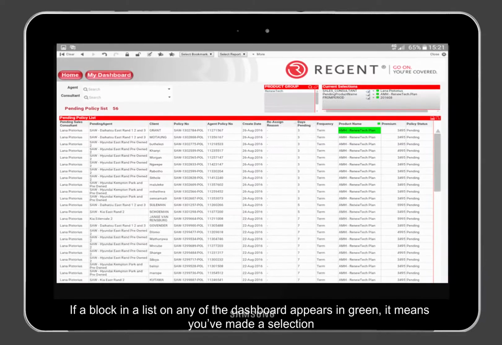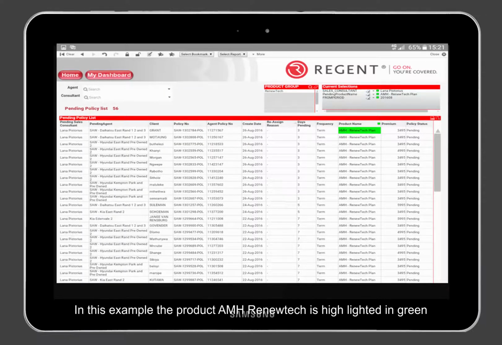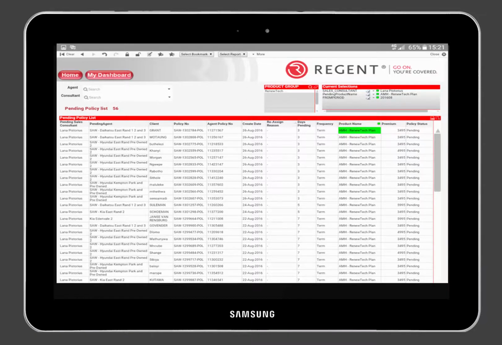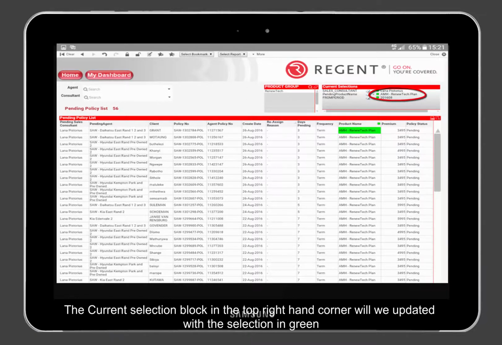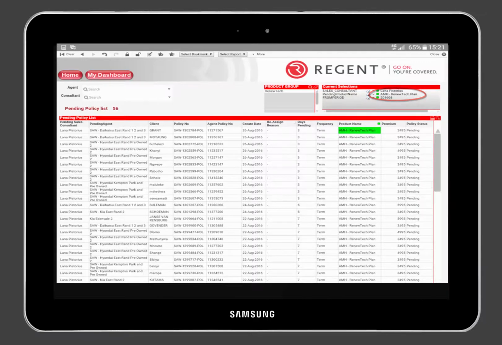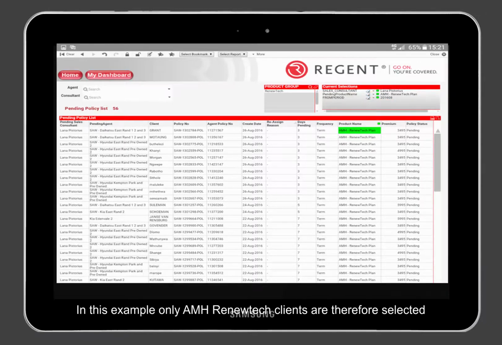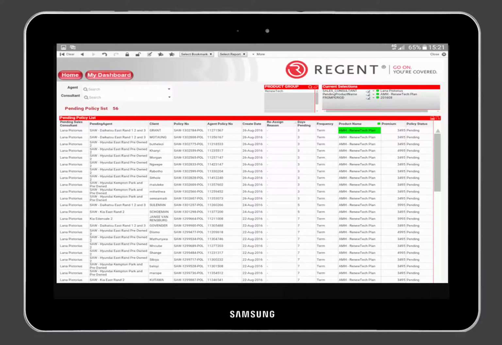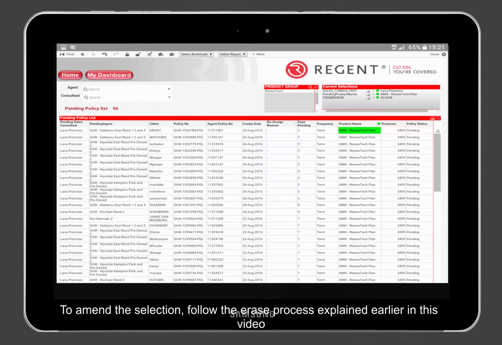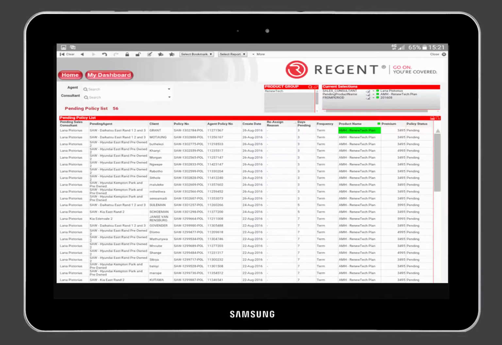If a block in a list on any of the dashboards appears in green, it means you've made a selection. In this example, the product AMH Renew Tech is highlighted in green. The current selection block in the top right-hand corner will be updated with the selection in green. In this example, only AMH Renew Tech clients are therefore selected. To amend the selection, follow the erase process explained earlier in this video.